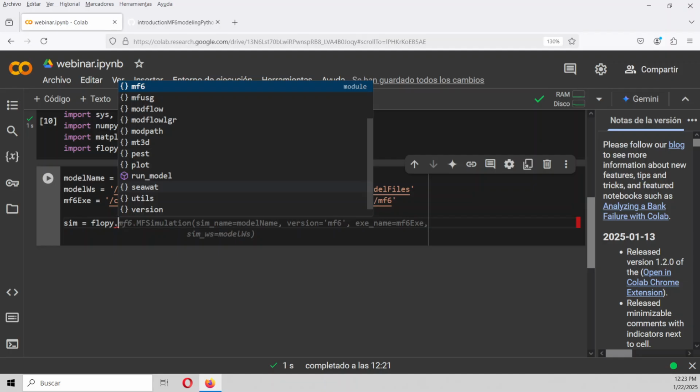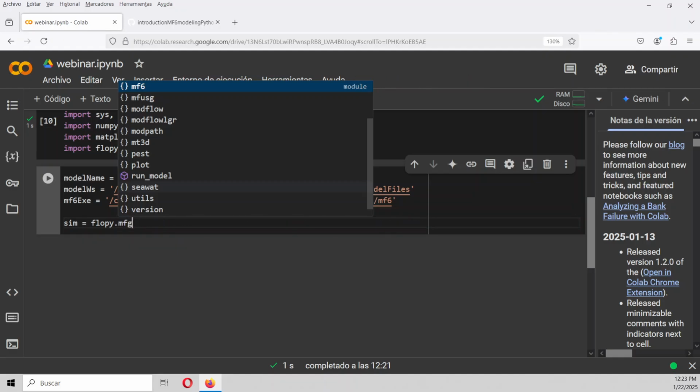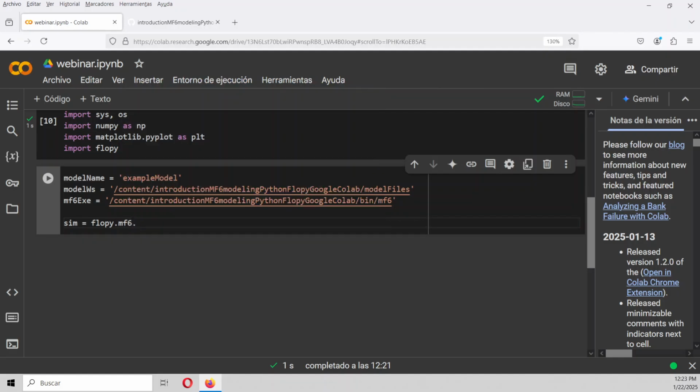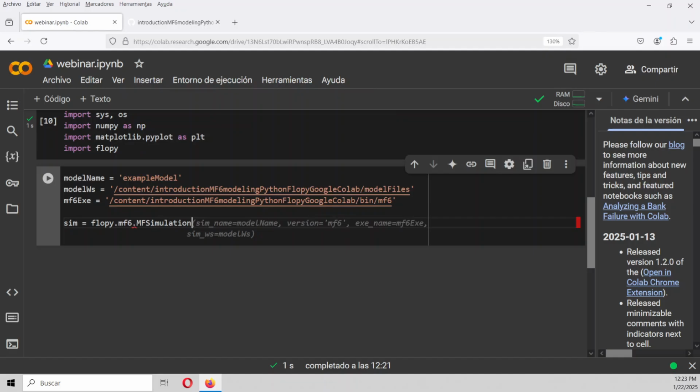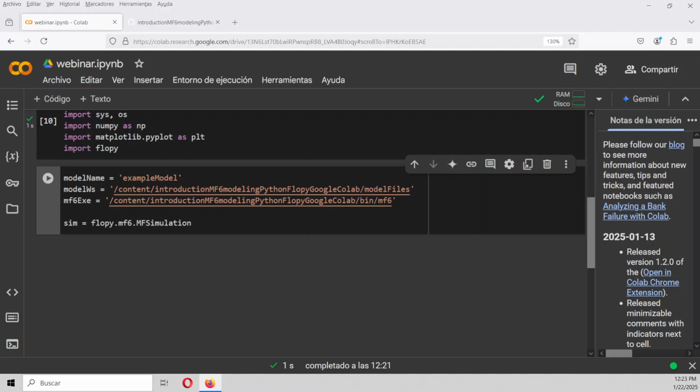Do you have the same as I have? If it says the same, please type 1 on the chat, because I actually have mf6.MFSimulation. Do you have the same auto completion as I have? If yes, please type 1 on the chat. If for you the auto completion is different, let me know as well.